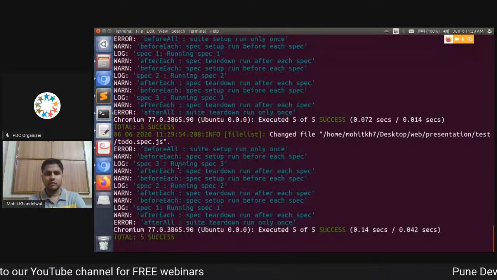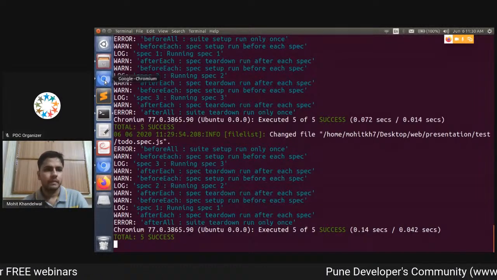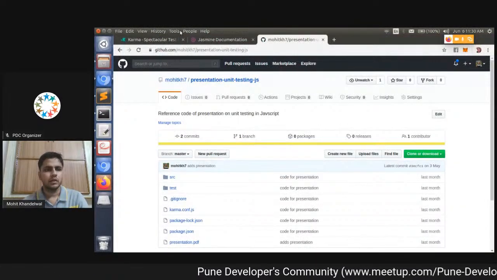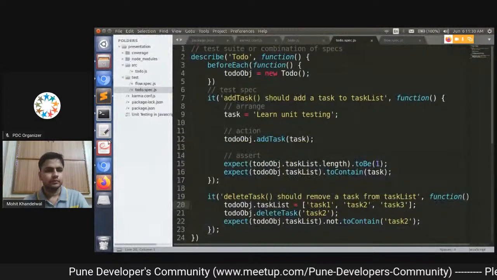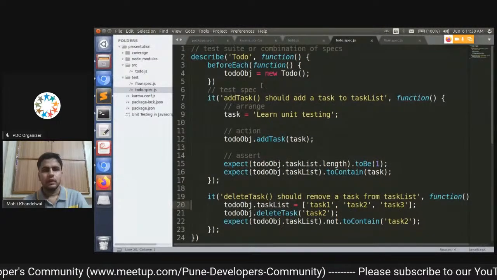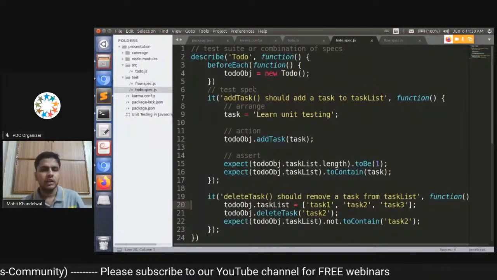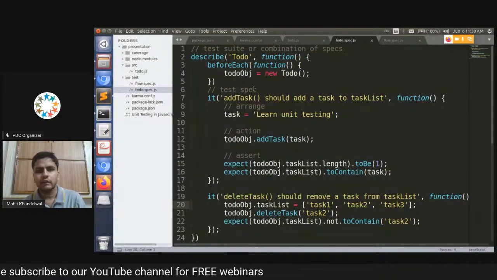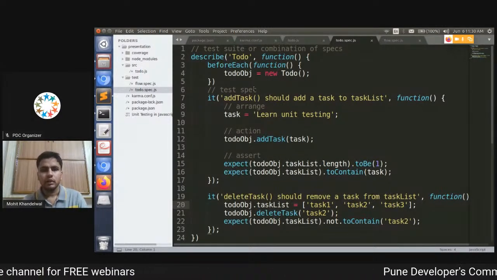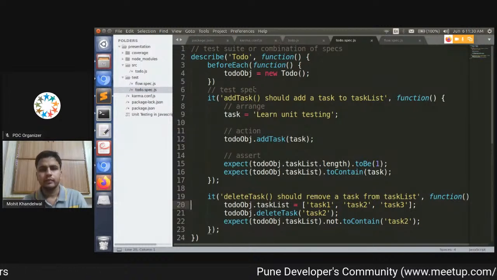So it runs as expected again. So these are the setup and tear down methods. And similarly for other unit testing frameworks, we have similar kinds of methods which you can check on.